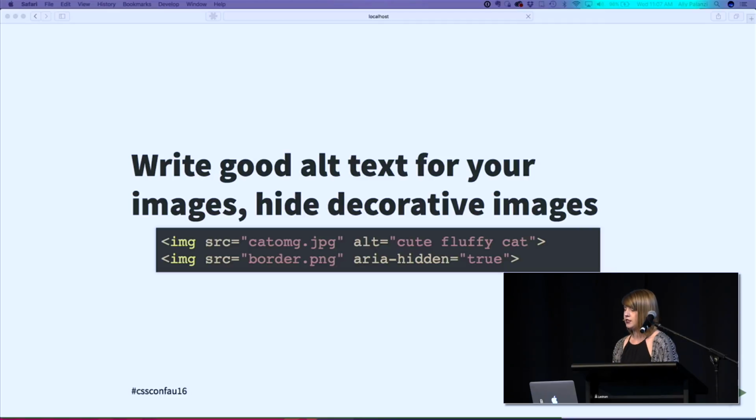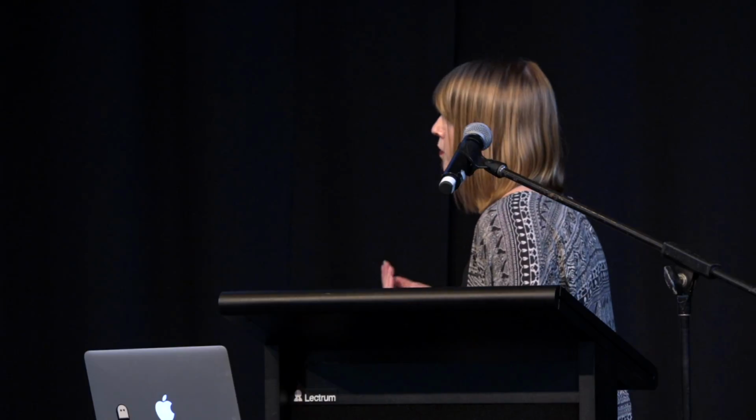Should write good alt text for images, hide decorative images, and not have bad alt text. This is helpful if your image doesn't load, because this text is what will show up in its place. This is how non-sighted users will get descriptions of your images. And if you have decorative images like a border, for example, you can add the attribute aria-hidden true, and that'll just hide that from people with assistive technology.